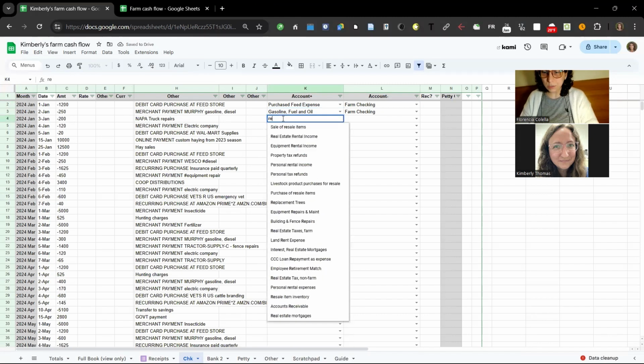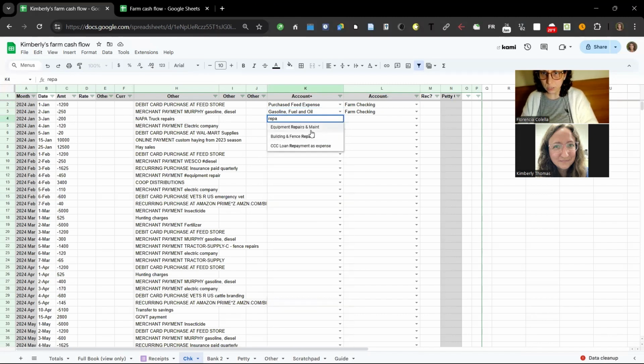Truck repairs. Do we have a repairs account? Equipment repairs. We paid for that with our checking account. We also paid for some utilities, it seems. Supplies. So, we don't know if these were crop supplies or more tools. Small tools, hoses, fittings. Thank you.